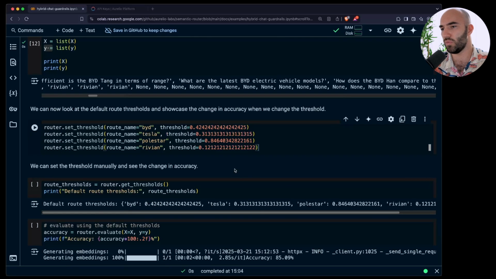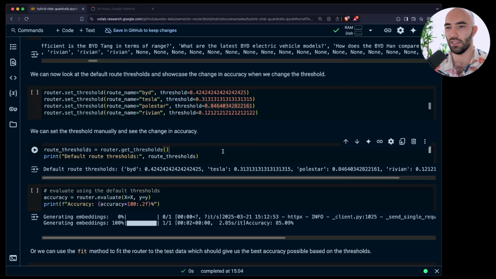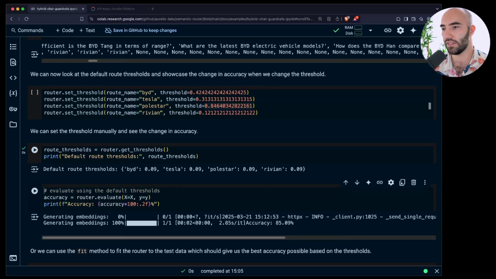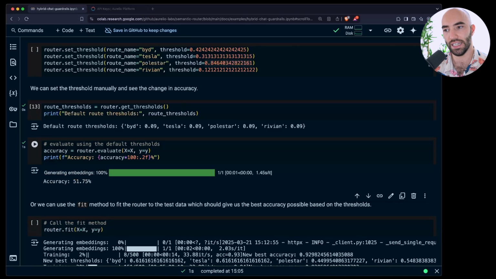I'm not sure we need to do that, but if you like, you can set your thresholds here via the set threshold. Also, if you wanted to, you can set the threshold for all of your routes like this, but I don't think we necessarily need to do that, to be honest. So we'll just stick with those default route thresholds, and let's see what the accuracy is.